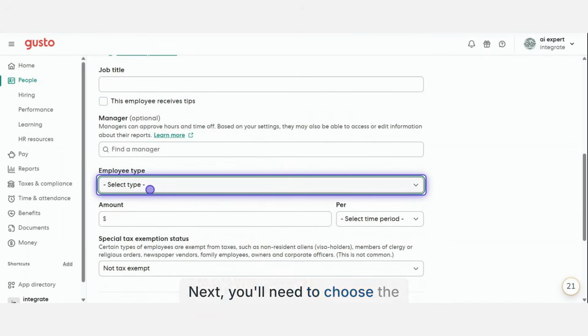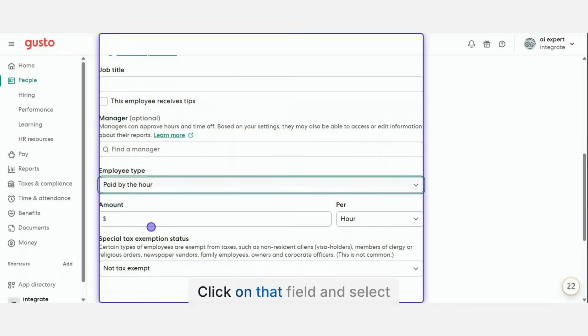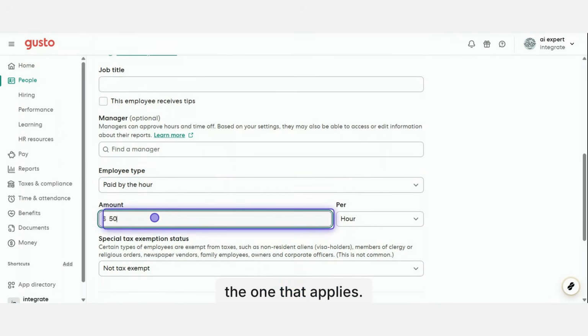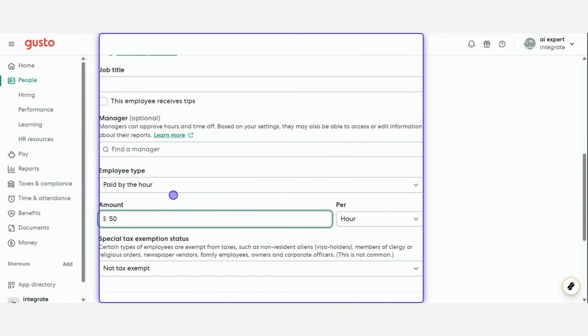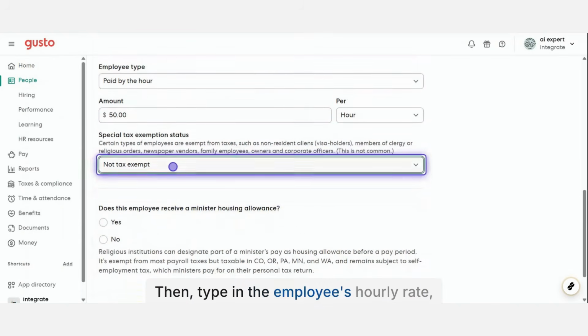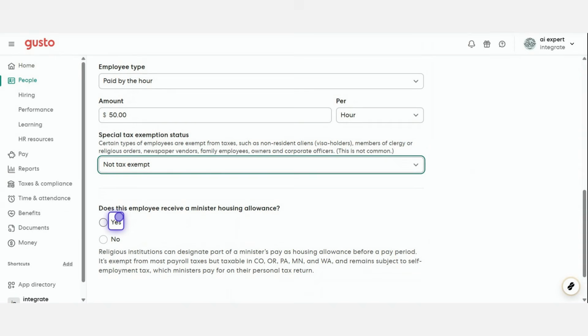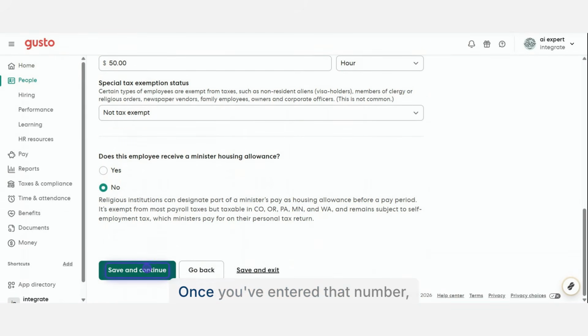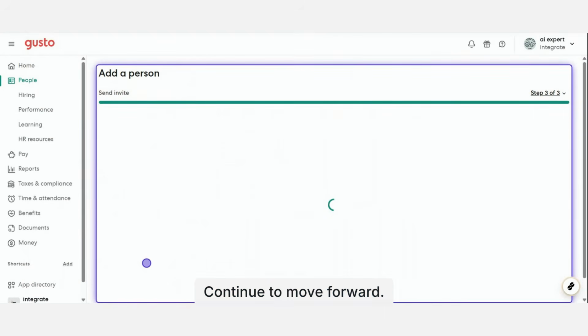Next, you'll need to choose the employee type. Click on that field and select the one that applies. Then, type in the employee's hourly rate, the amount they'll be paid for each hour worked. Once you've entered that number, go ahead and click Save and Continue to move forward.